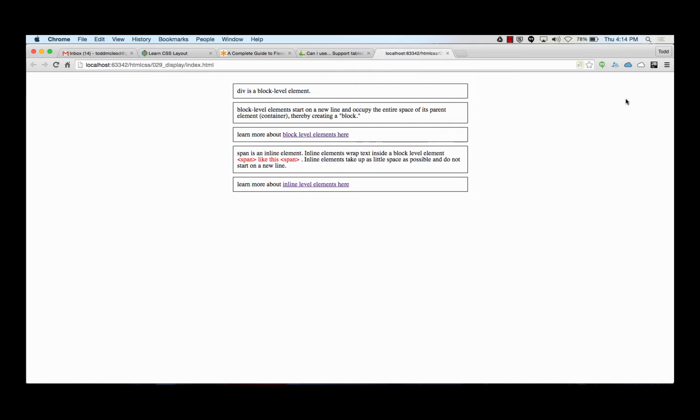So div is a block level element. Block level elements start on a new line and occupy the entire space of their parent element container, thereby creating a block. Learn more about block level elements here. Span is an inline element. Inline elements wrap text inside a block level element like this. Inline elements take up as little space as possible and do not start on a new line. Learn more about inline level elements here.